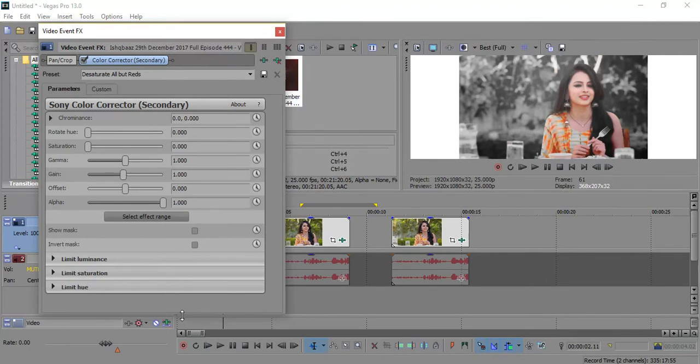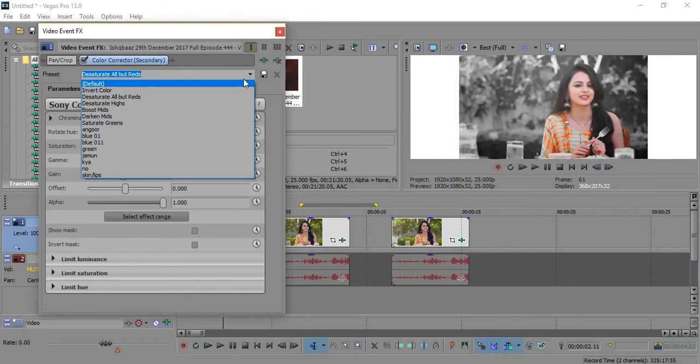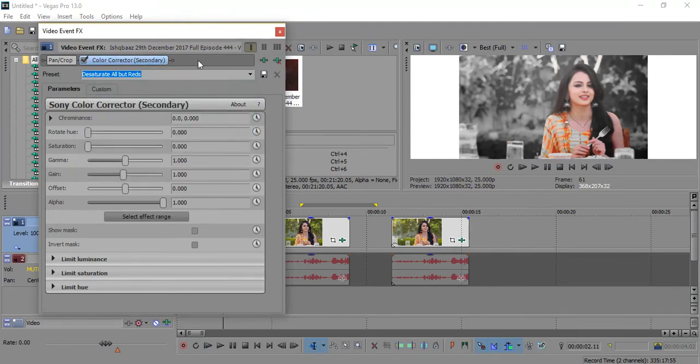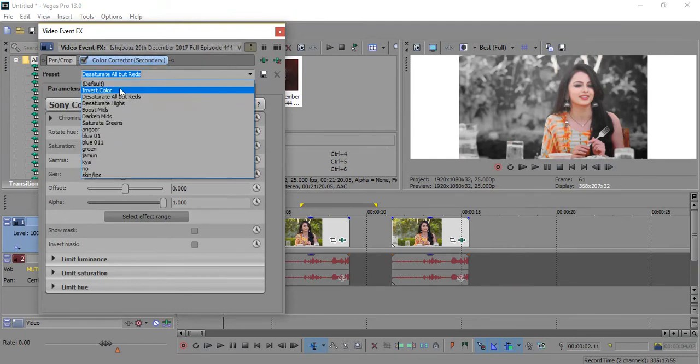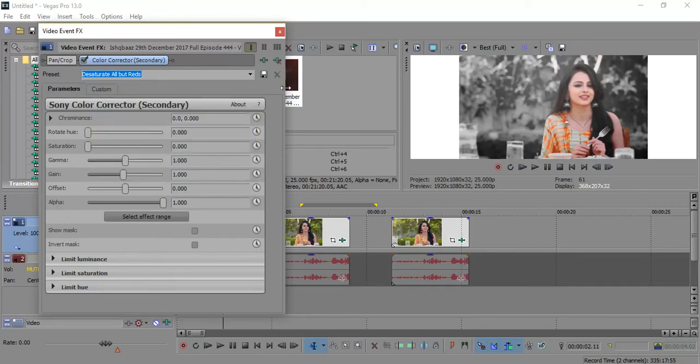So to get the desaturated background, it's pretty easy. It's built-in. When you add this plugin, there's a desaturate all but reds option right there, and there you go. Everything that's not red is desaturated. To get the other effect, we have to understand how this one works.